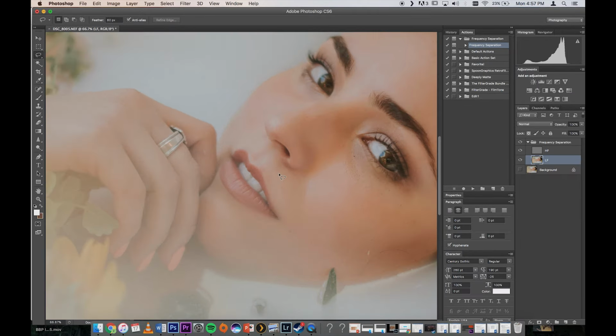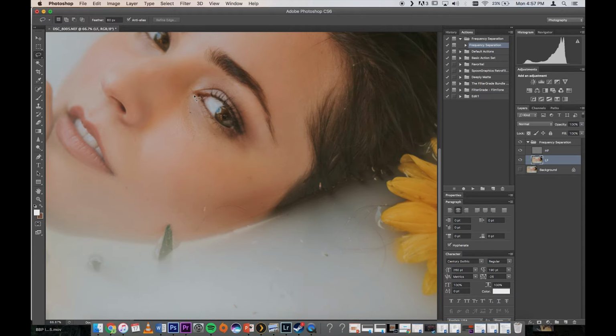I think smooth skin for this picture was particularly important because I feel like it's very innocent and perfect looking. You should be able to tell really easily the difference right there. I'm going to come here and take that spot right there. Big enough. Do it one more time.